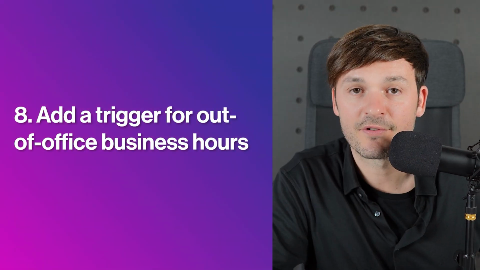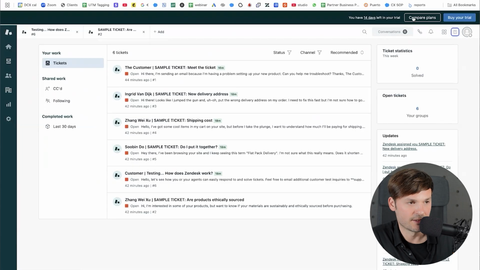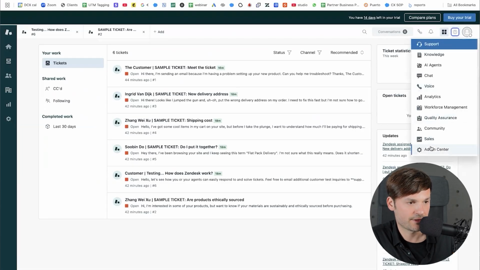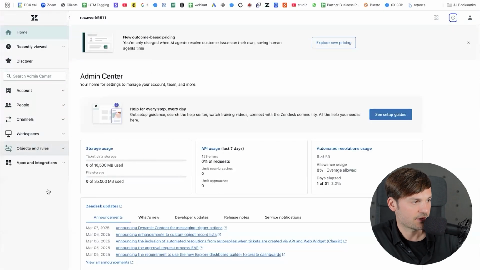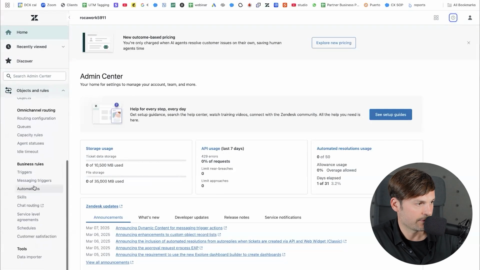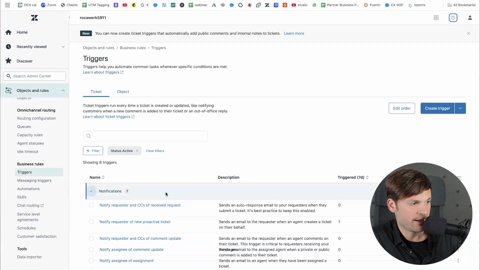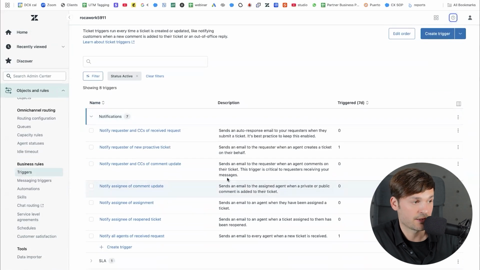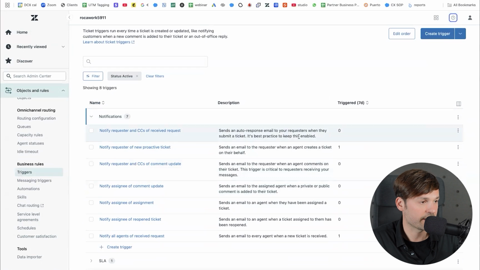Now let's add a trigger for out of office business hours. So let's go to our 4 squares, admin center, then go to objects and rules, and then scroll down to triggers. By default, I have 7 triggers already created, and this is going to be notifications to notify your customer the request has been received, to notify your agents that the request has been received, so they get to work.